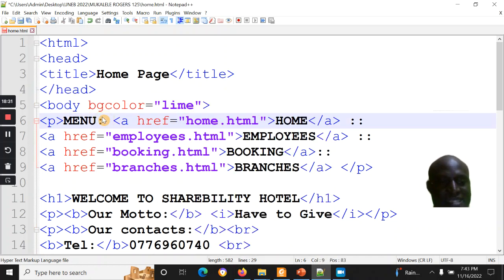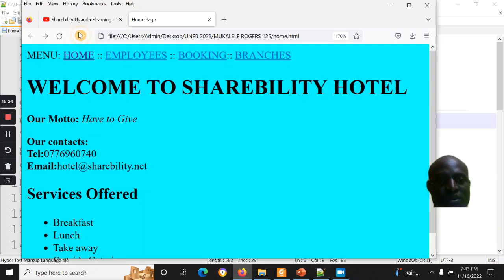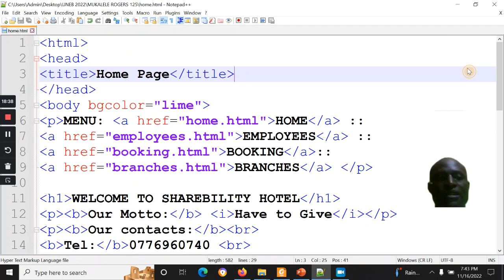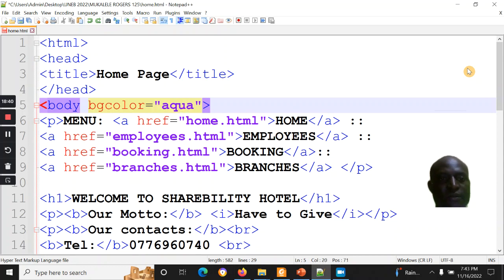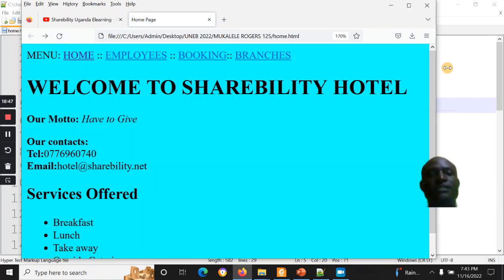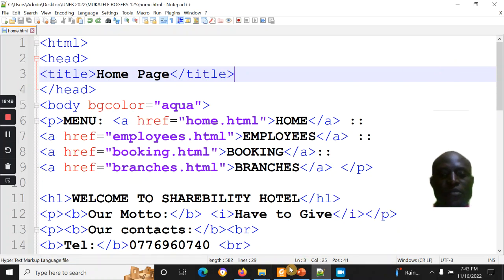There are very many colors that you can use on a website. I can also use a hex code, okay? So I think aqua is better. Okay, aqua is better, so let me go with aqua. Nice, good. So I put a background color.